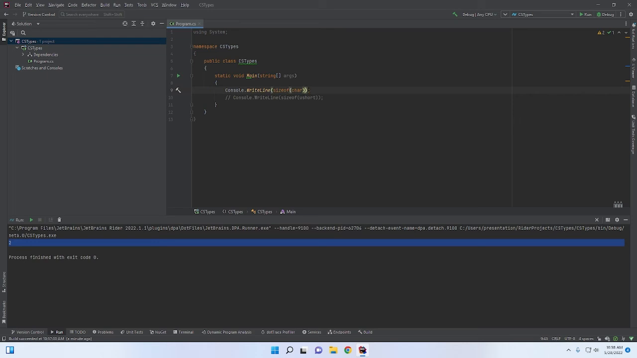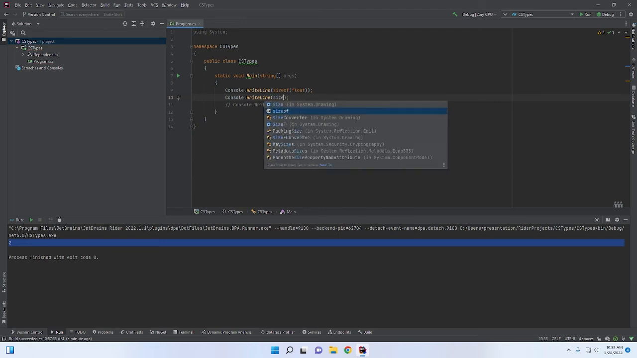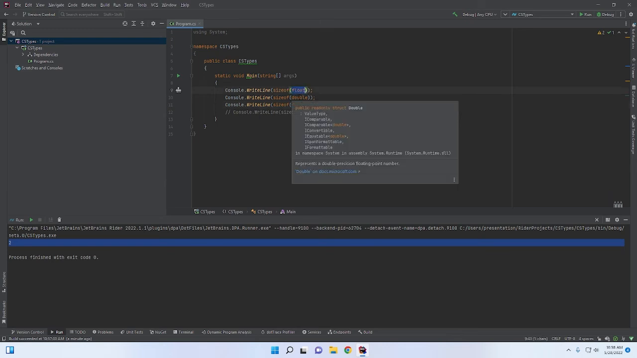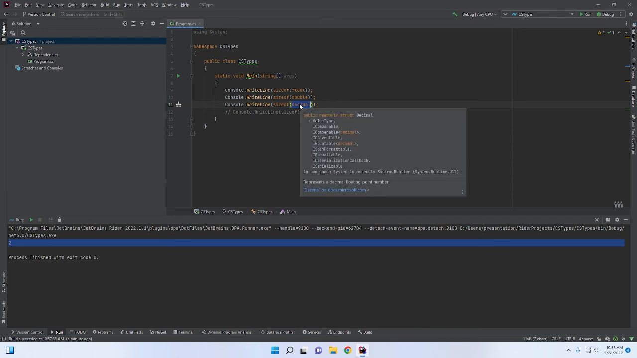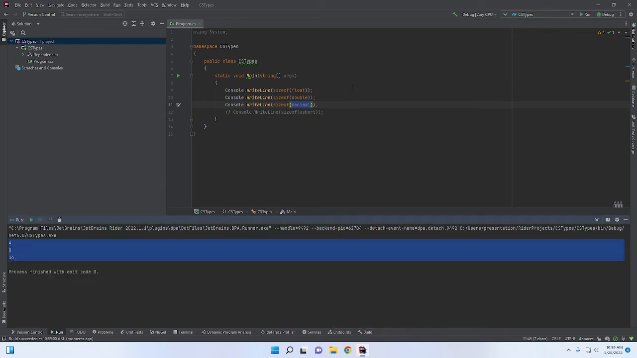Talking about floating point numbers, you have 3 different types. You have float, you have size of double, and you have size of decimal. So you have 3 different floating point numbers that you can have. Float is going to be 4 bytes in size. Double is going to be, well, double that, which is 8 bytes in size. And decimal is going to be double a double, which is 16 bytes in size. Let's go ahead and run that. And so notice how we get the 4, 8, and 16.